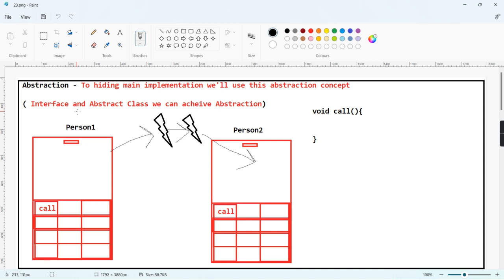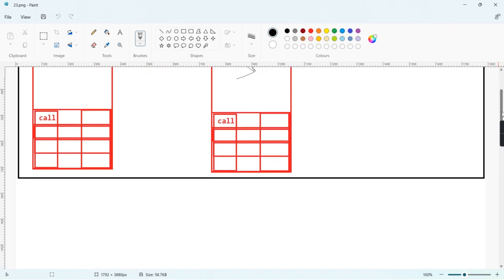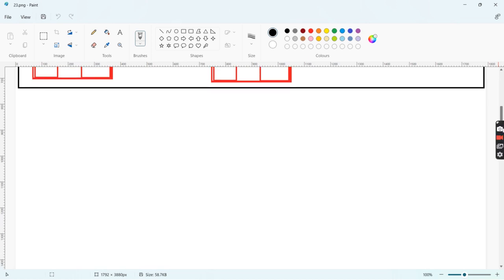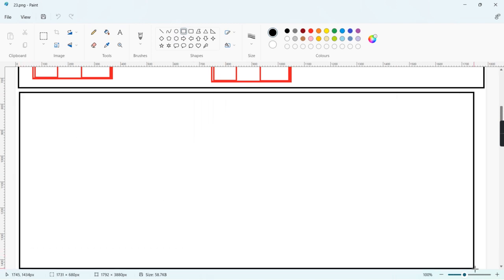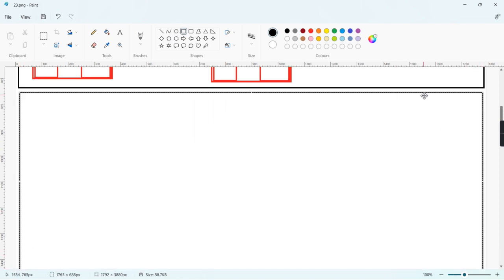First we'll see the abstract class, then we'll go for the interface one. Or rather, okay, first we'll see the interface one. This is the small one, abstract class is the big one. Let me take that. Clips open now.